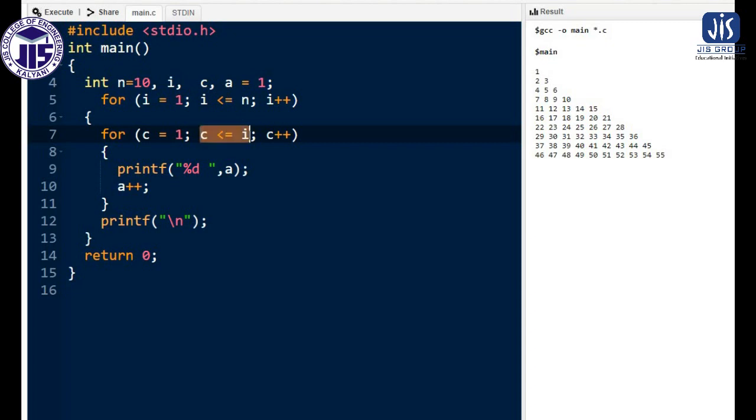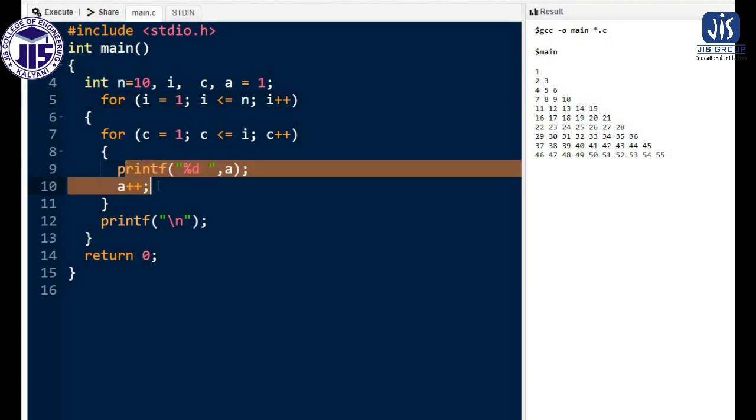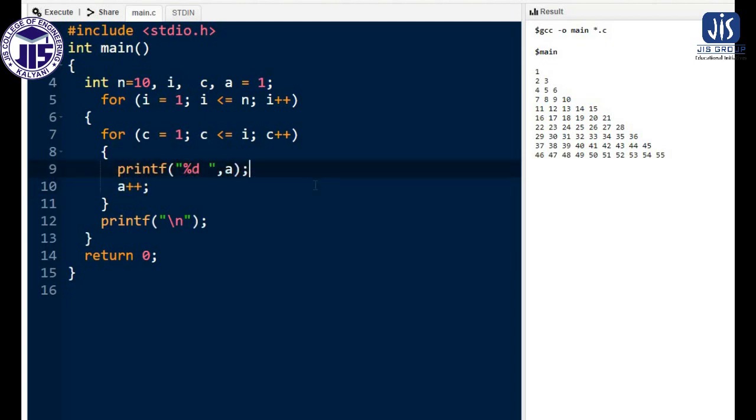C is, we are controlling the execution of the printf statement depending on i. So when the value of i is 1, this printf statement will execute 1 time. When the value of i is 2, it will execute 2 times. When the value of i is 3, it will execute 3 times. So basically, it will print the elements depending on the number of the line.